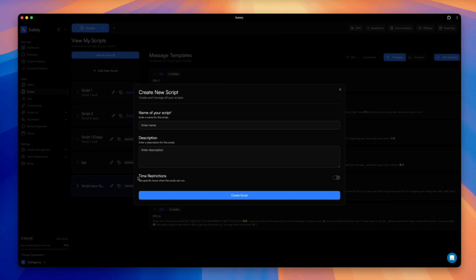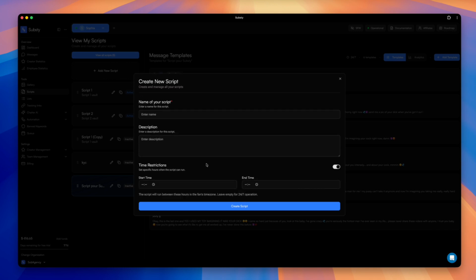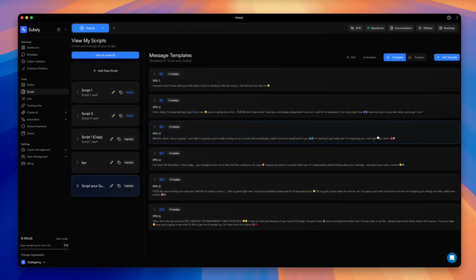We can also set a time restriction if we want it to be sent or not, all day. So for example, if we want the script to be sent only from 7 in the morning to 5 in the afternoon, because we can, for example, create a script that can only be sent during the day, if, for example, she is in her kitchen, etc. So once we've created the script, we can add PPVs. I just did them before to make it a bit simpler. So to add a PPV, we click Add Template, and then we create the PPVs.